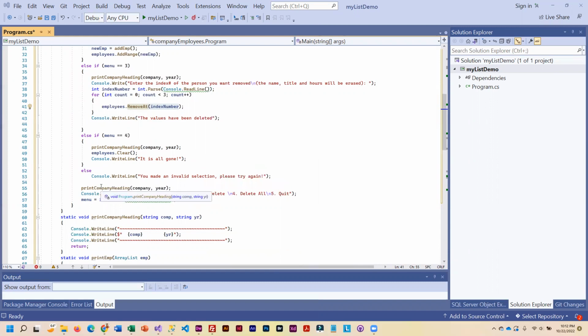If they pick something other than 1, 2, 3, 4, or 5, we're being nice and telling them they made a bad selection and they should try again. Okay, so it comes down here, we've got the company header, the menu, and we read it in.